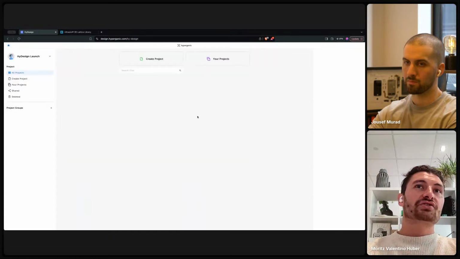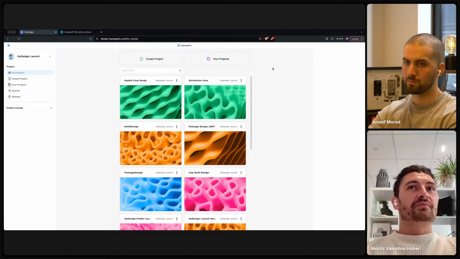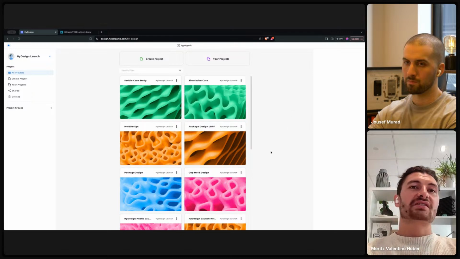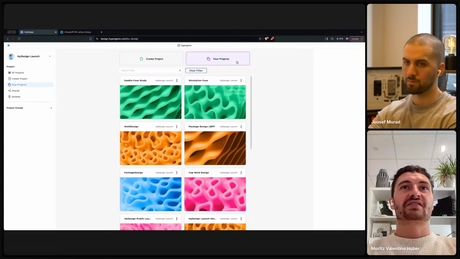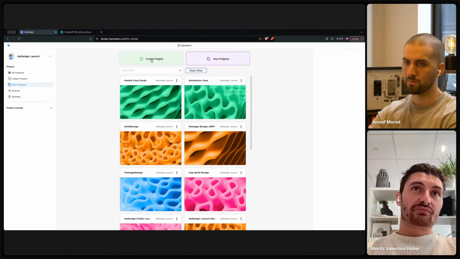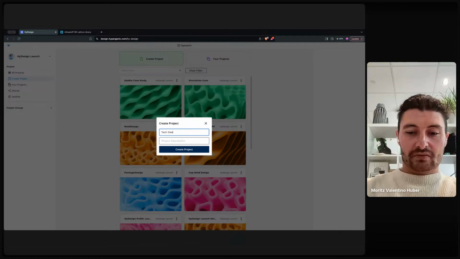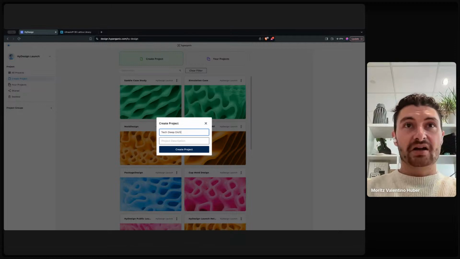So now let's launch. So I'm in the projects area. I see all the projects that my team and myself have created. In my case, these projects are all created by myself. I don't have a team here, but I could, of course, filter for my own projects. I can create projects as well. So let's create a new one. Let's call it Tech Deep Dive.